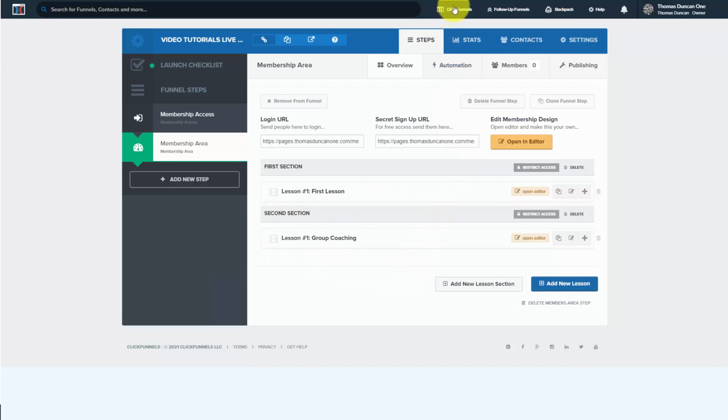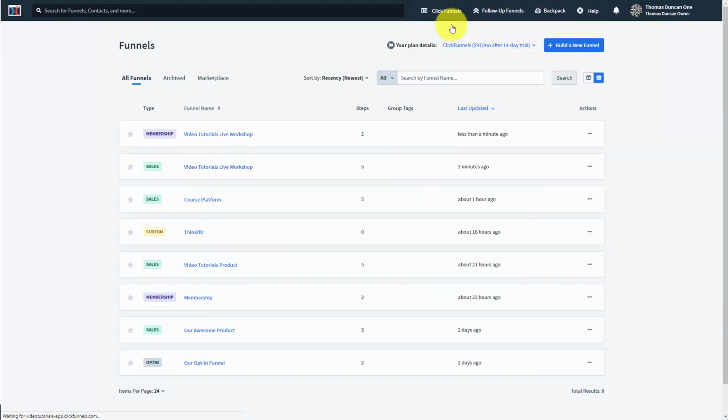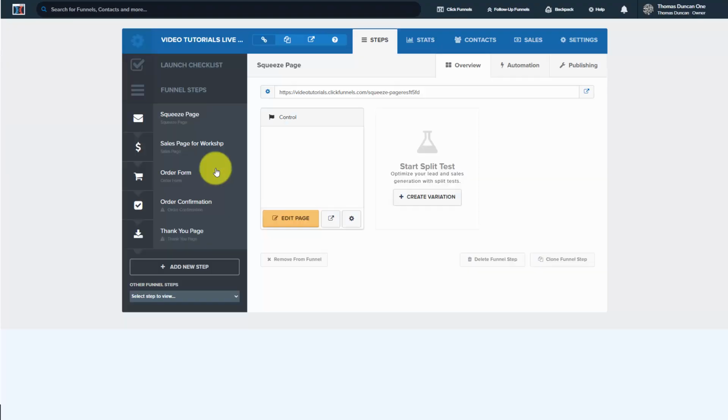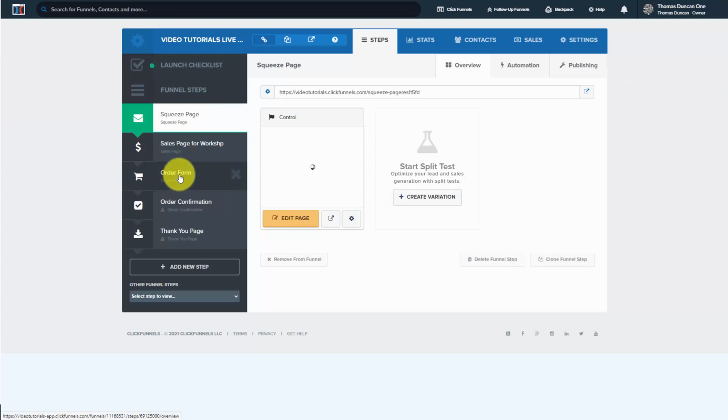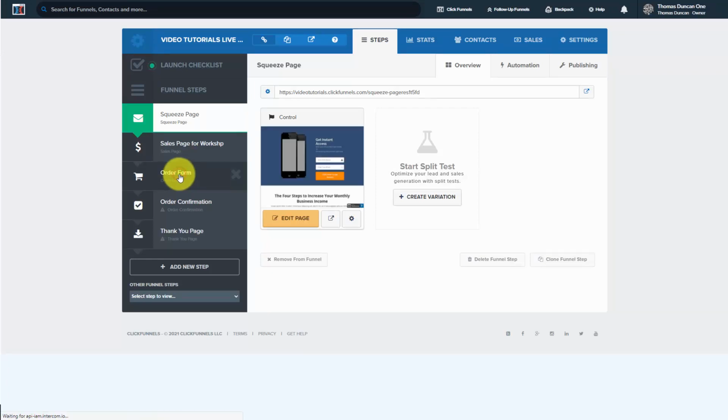What we now want to do is head back to our funnel, and we're going to edit that funnel. We're going to add in a bump offer, which is an upsell. So what we're going to do now is go back to our order form.